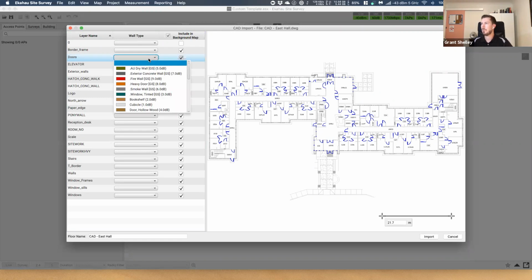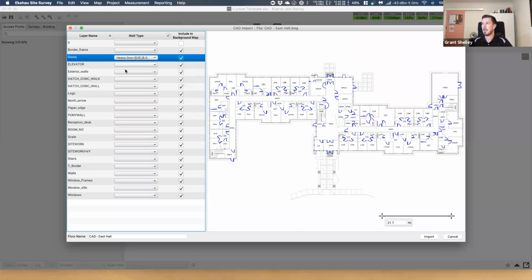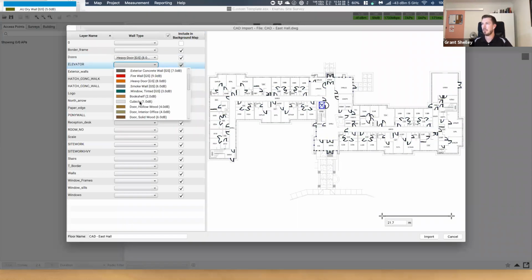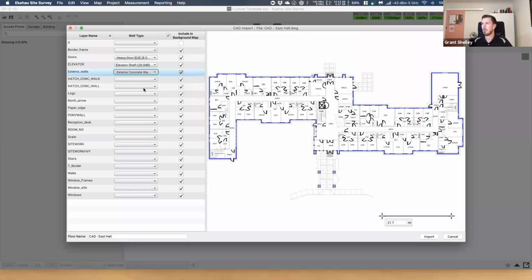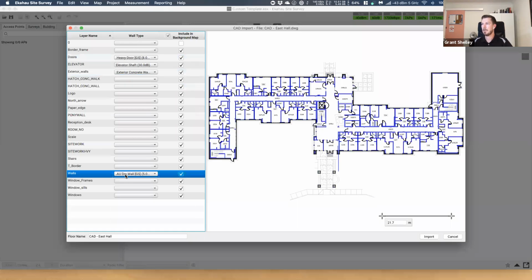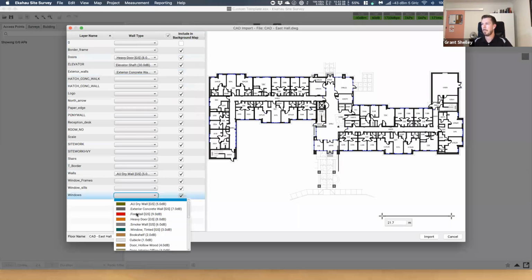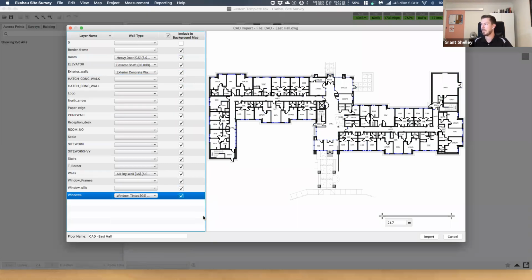So if we go with doors, and this was what I didn't show you, I did create some custom wall types as well, and they're in here. I've put a dot at the start of the names so that they're right up the top. Now I can easily select my heavy door. We can keep the elevator. We've got exterior walls, so exterior concrete. I've made these deliberately quite heavy, AU drywall. And we've got tinted windows here, and we can hit import.